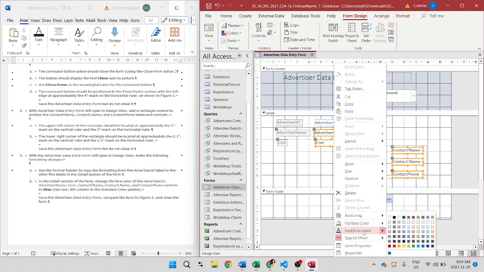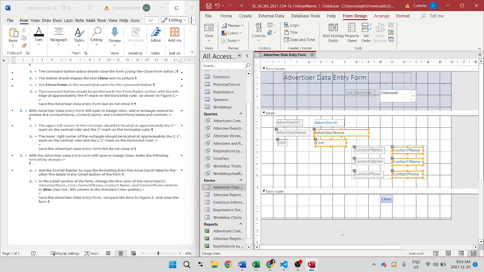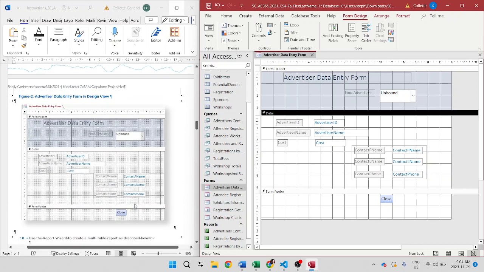All right, and since it's already been chosen, it's already blue, so I can just click right here, and it changes all of them at one time. Okay, so save, compare, and then close. And like I said, make sure that you line everything up with your inches, and other than that, all the controls should be right. So save and close.